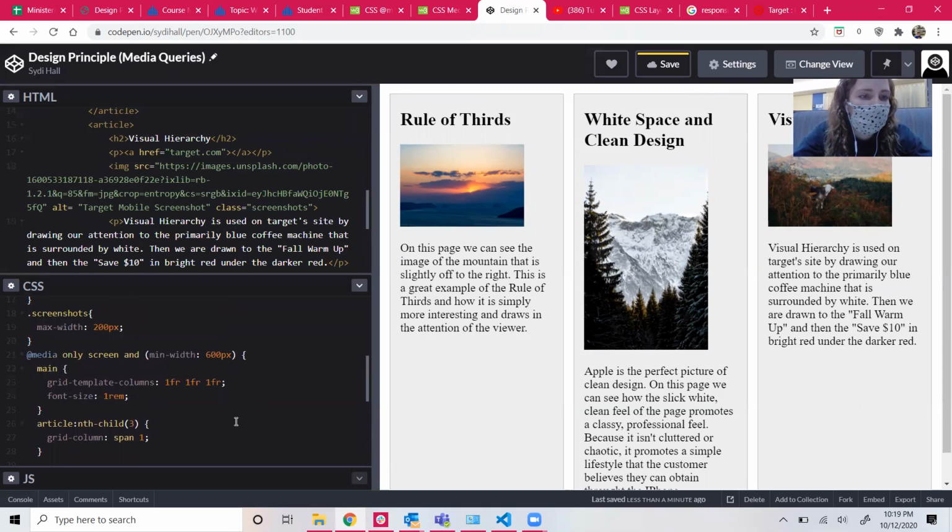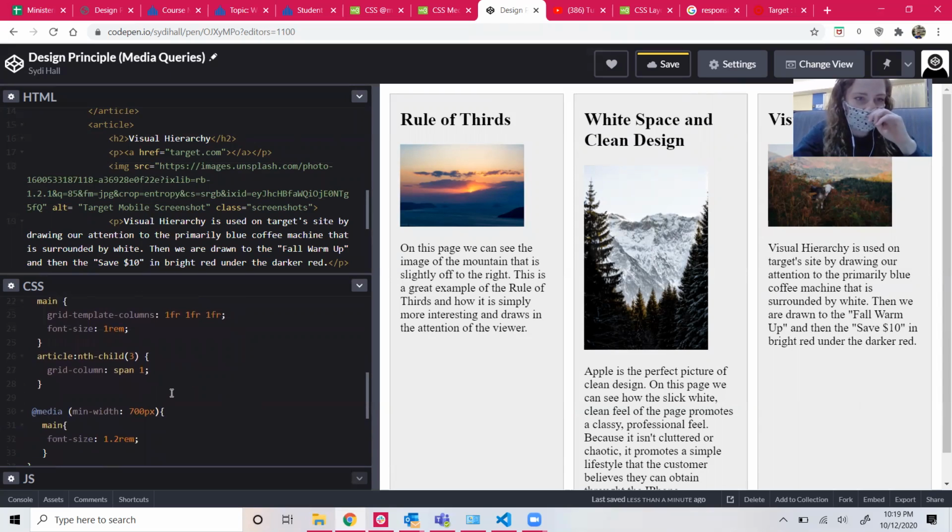Or sorry, I think I put 600 and then 700 is when I make the font size bigger. If you coded in reverse, where you start with it at the size of a desktop, then you're going to want to do max width. And then you're going to change it so that if it gets to a certain size, like being small, then it will change. Sorry, that was kind of messy, but it makes sense. You guys get it.